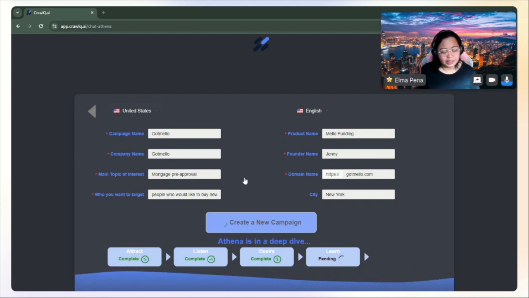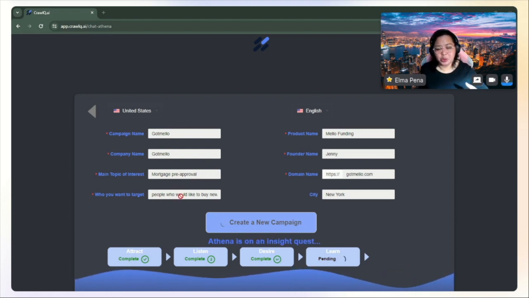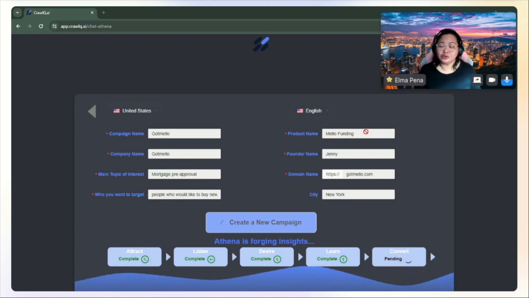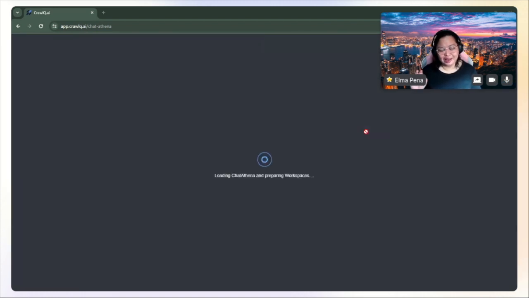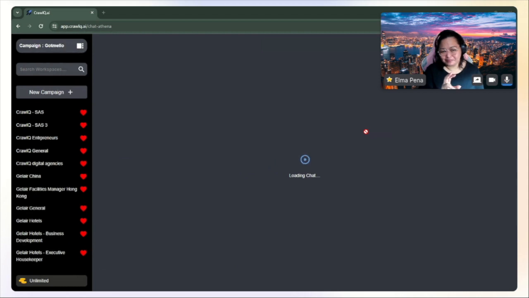So you can put here, main topic of interest could be healthy office life or ergonomic office furniture. And then who do you want to target would be remote employees or corporates or whoever. And then the product name is actually your service. You want to position yourself as a one-stop place to get all their ergonomic, healthy office equipment. This is what I understood from you. Yeah, and we can do all these things.